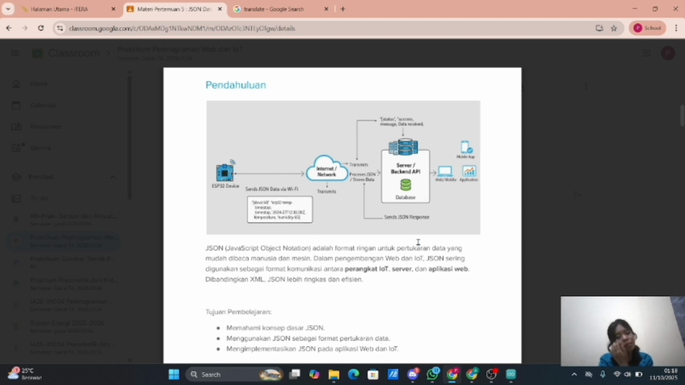For example, if you retrieve data from a web API, you can use fetch in JavaScript to get the JSON response and then use JSON.parse to process it. Conversely, when sending data back to the server, you can use JSON.stringify to convert your data into JSON format for sending it.